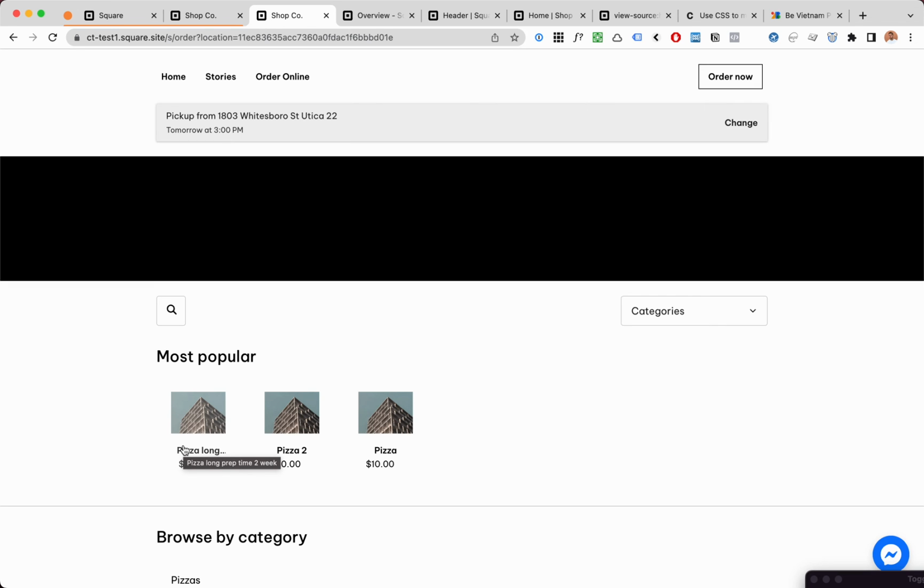All right, so this is the way to add custom CSS to Square and have any custom designs on Square.